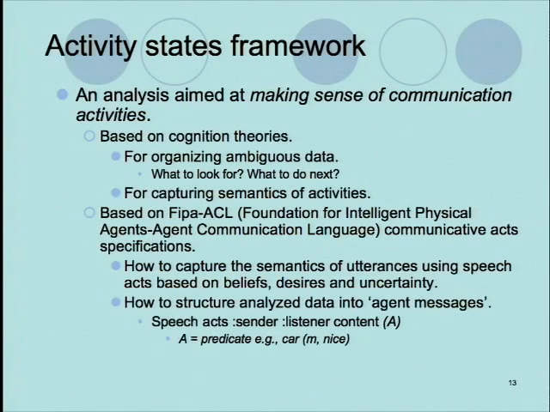This is how FIPA ACL came into the picture. FIPA is the Foundation for Intelligent Physical Agents, a Swiss nonprofit organization established in Europe in 1996. The FIPA ACL organization's aim is to define the full standards of agent communication, their ontology, and their protocol.